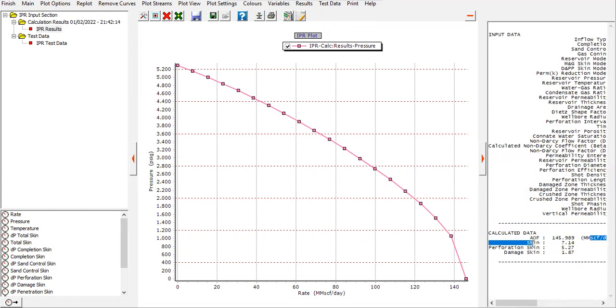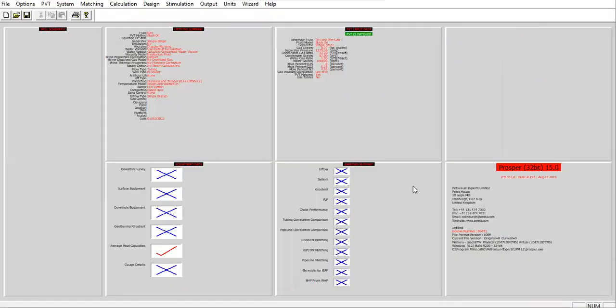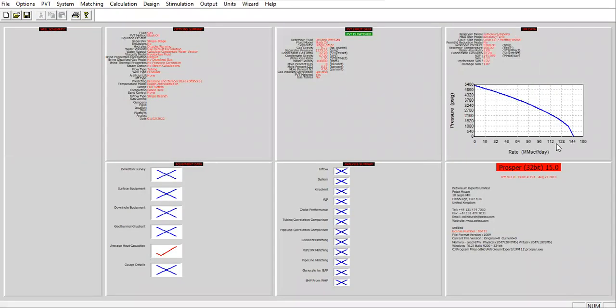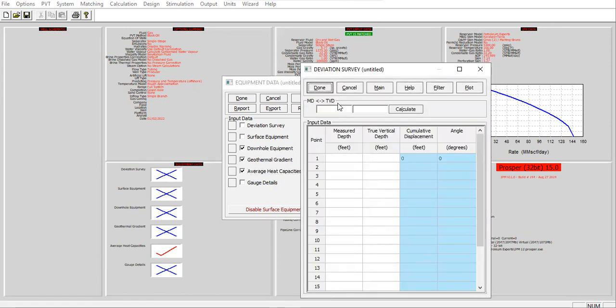Okay, this is the main results. Click finish, click done, click done. So we have completed the IPR section, and now we need to construct the mechanical aspect of the well by clicking this section: input data, deviation survey, downhole equipment, and also let's check the geothermal gradient and the average heat capacities. Click edit. Okay, so now you can follow me for the deviation survey, the trajectory of our well.